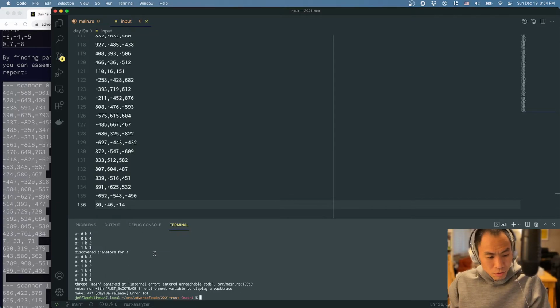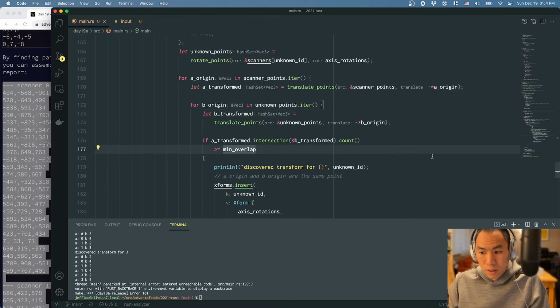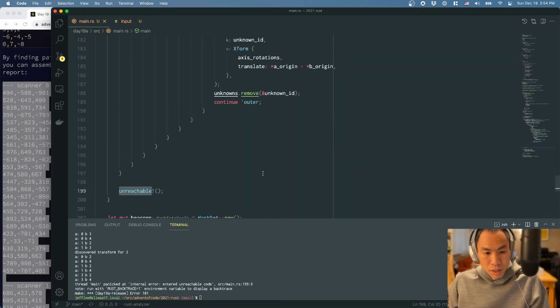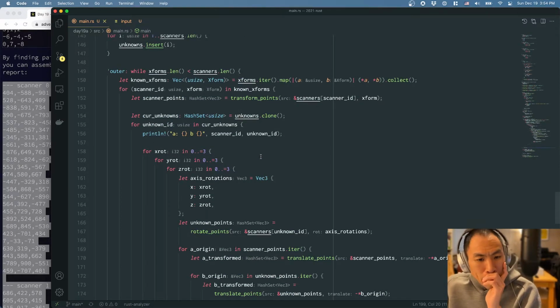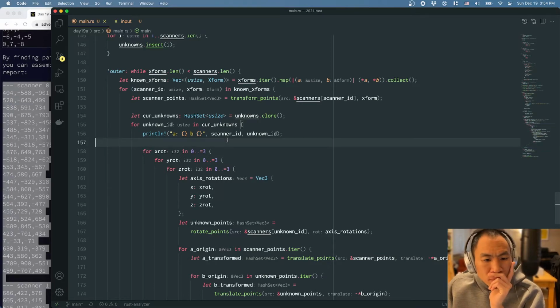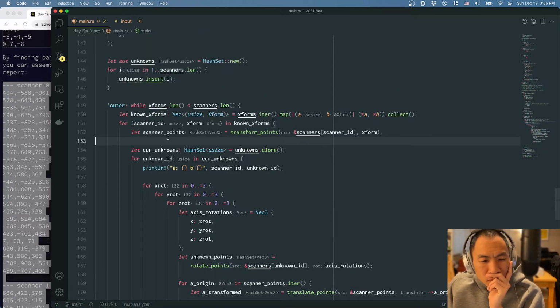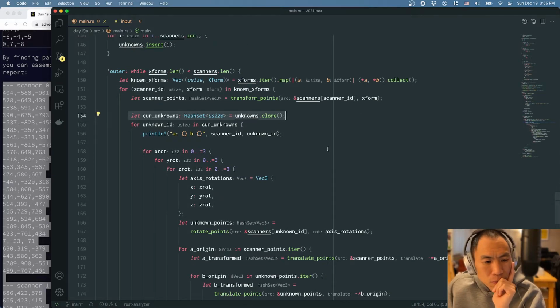Transform for 1, transform for 3. And then we're getting down to here where we're not able to find anything. That is a little tricky, isn't it? We're going over known transforms, and then we are going over the current set of unknowns. We should always be able to find an overlap.